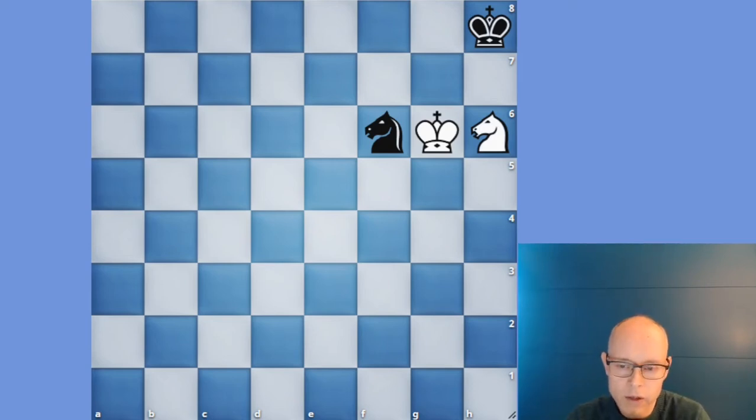tournament. On the internet, I think it varies a little bit between websites. So if you know anything about how it is on the website that you play, feel free to comment in the comment section below. Do you get a loss or do you get a draw in this position?